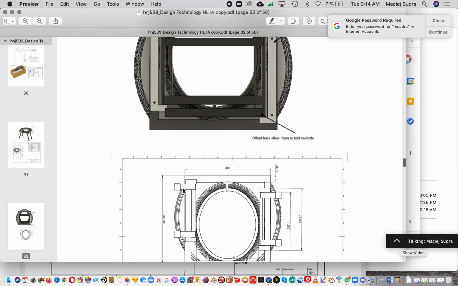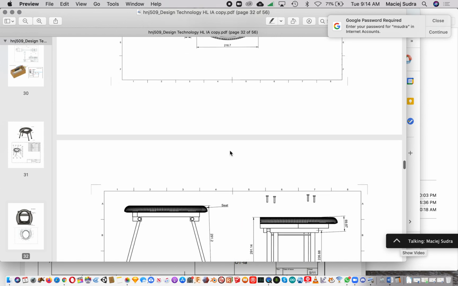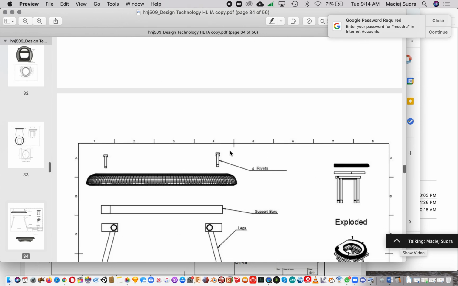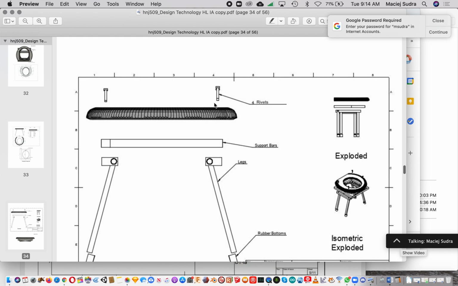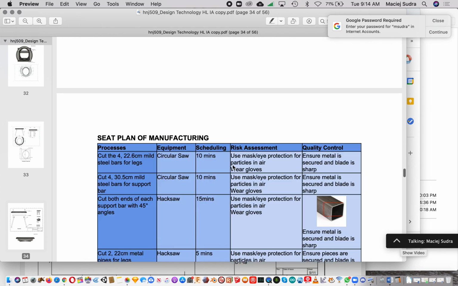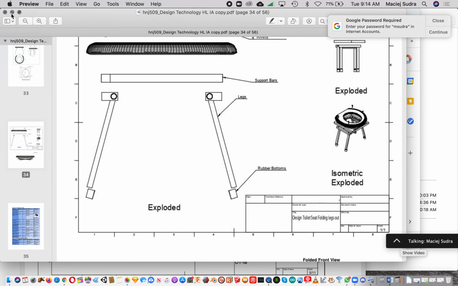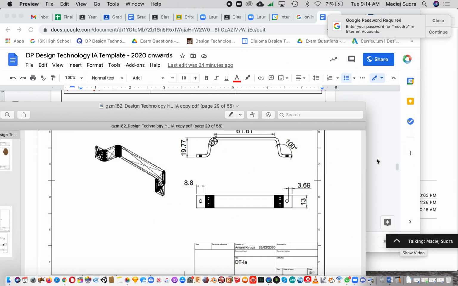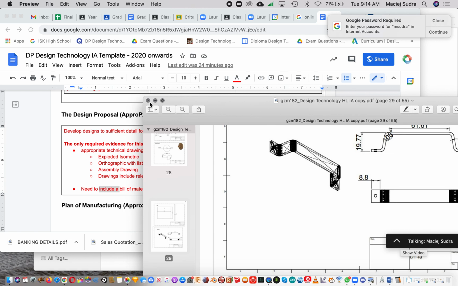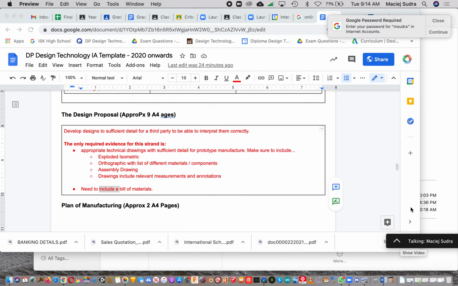This is the stand, the top base, top seat. This is an exploded view, showing how it all comes together. Okay, so those are his technical drawings. Let's look at some of the IB examples quickly. I shouldn't have closed that, because we'll look at those later, but let's just see.